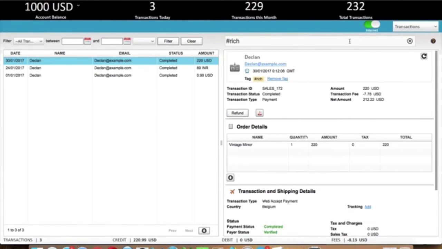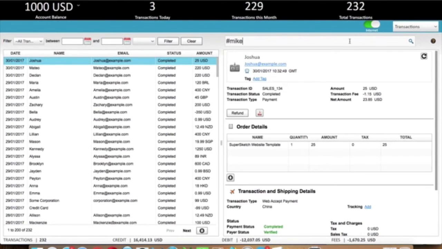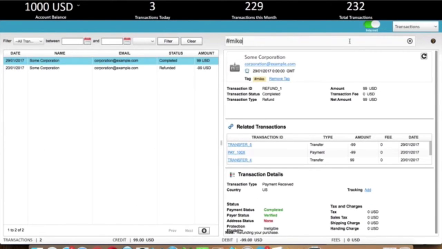And then if I want to say hashtag Mike, so let's say you do business under a corporation name, and every time I make some sales from your company, I know that it's Mike and it's not XYZ corporation. So this is very helpful to track sales from various people, and then you can see exactly how much you have made from those people. And you can instantly see all the sales made, or all the transactions of that single person under this section called related transactions, and all the details and everything in just one view.